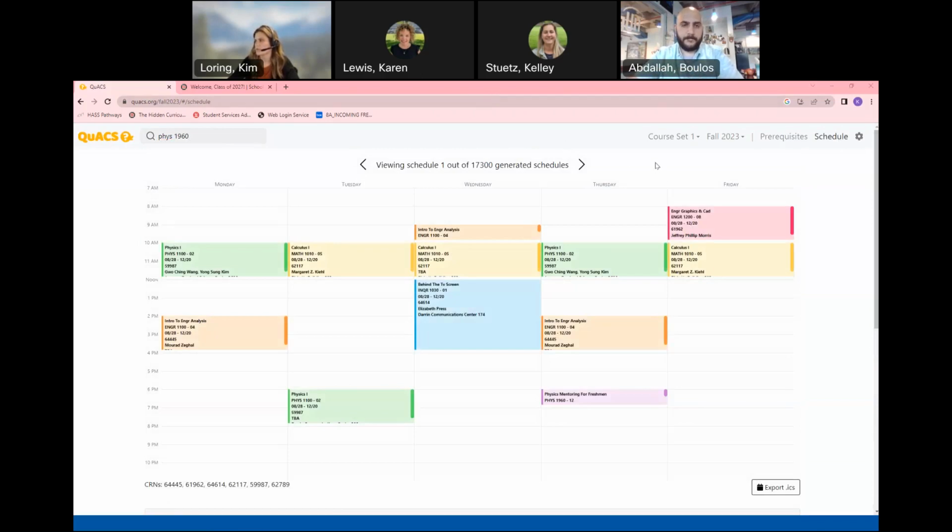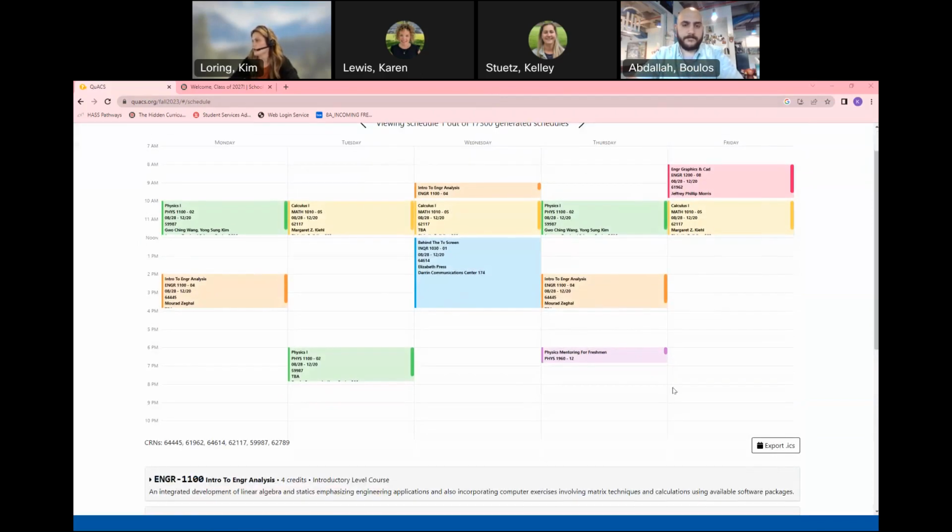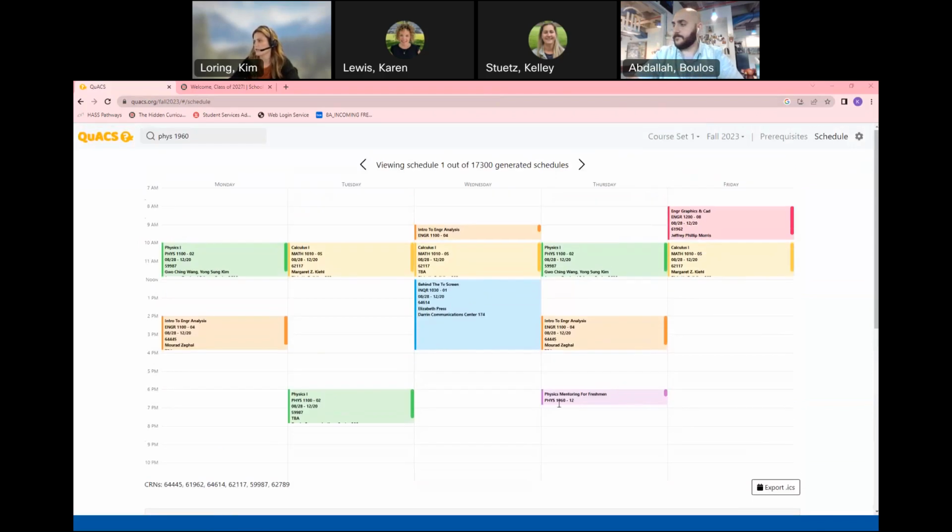That was a great tip, thanks for that. I just added that in there, and as you can see, it still fits. We still have tons of schedules, so that doesn't affect it. Another note we want to make is to make sure we're in fall of 2023. We did have some students who accidentally went into last year and were wondering why there were no seats. If you do that, it's not going to work out. So make sure you select the proper semester.